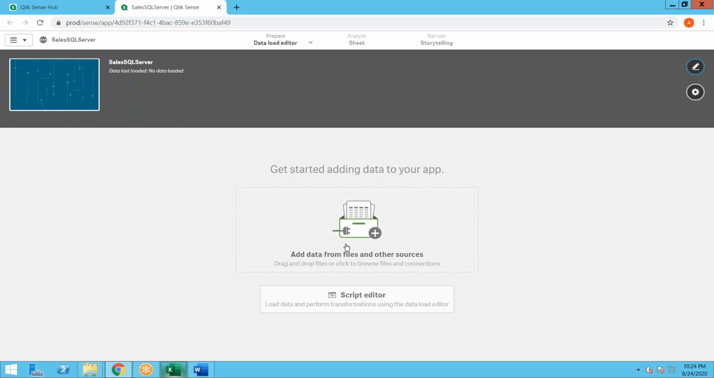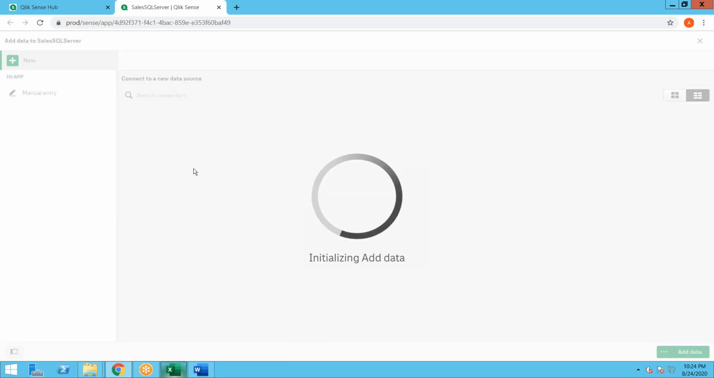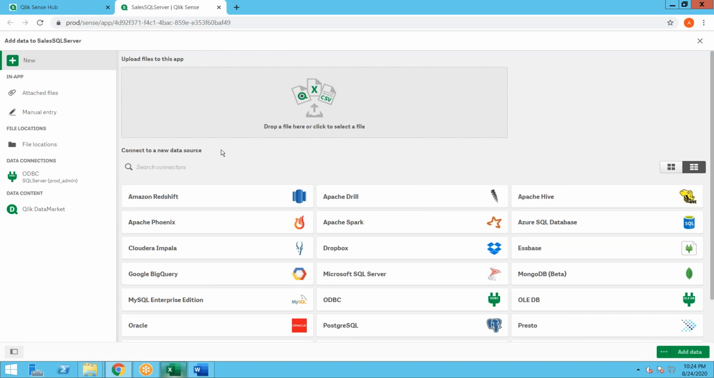Okay. Now I'll show you that. So don't worry. If you're trying that, then try this. You just click on add data from files and other sources. So we'll go step by step. We'll figure out this wizard based approach, which is the first step, and then we'll move into scripting, which is more code based, right? So now I created a wizard. So I came over here.